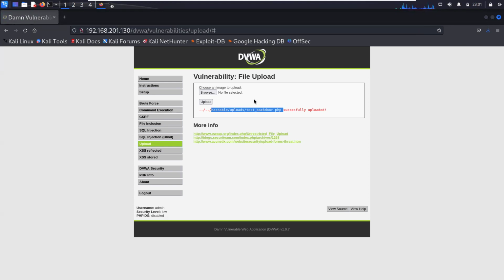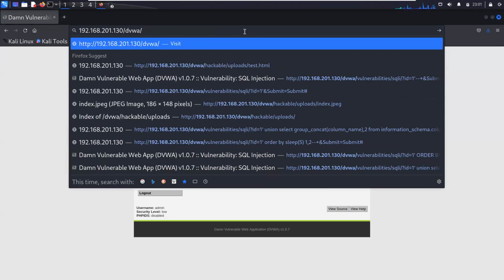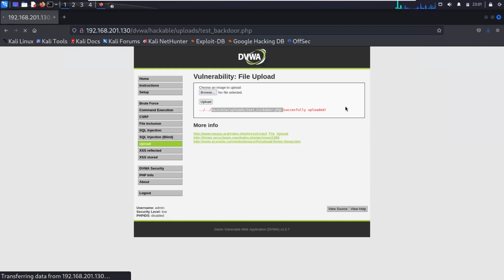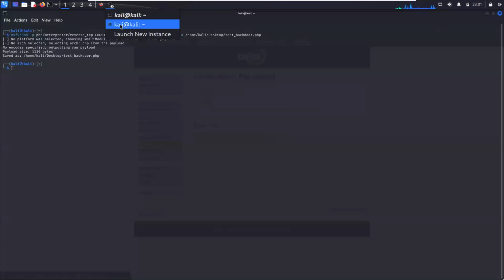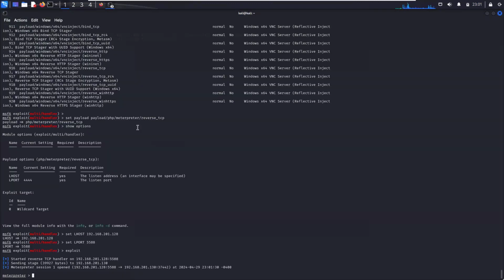So now if someone visits this website, just go and list this, hit enter. What happened? I think it is loading. Loading. Others? Yes, it is loading. Basically, this is my first class. We have exploited it.